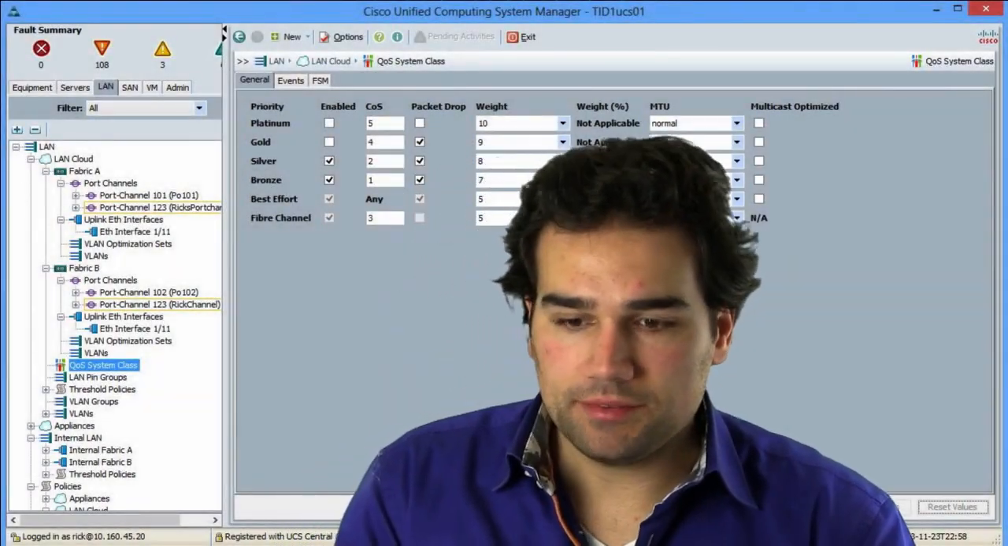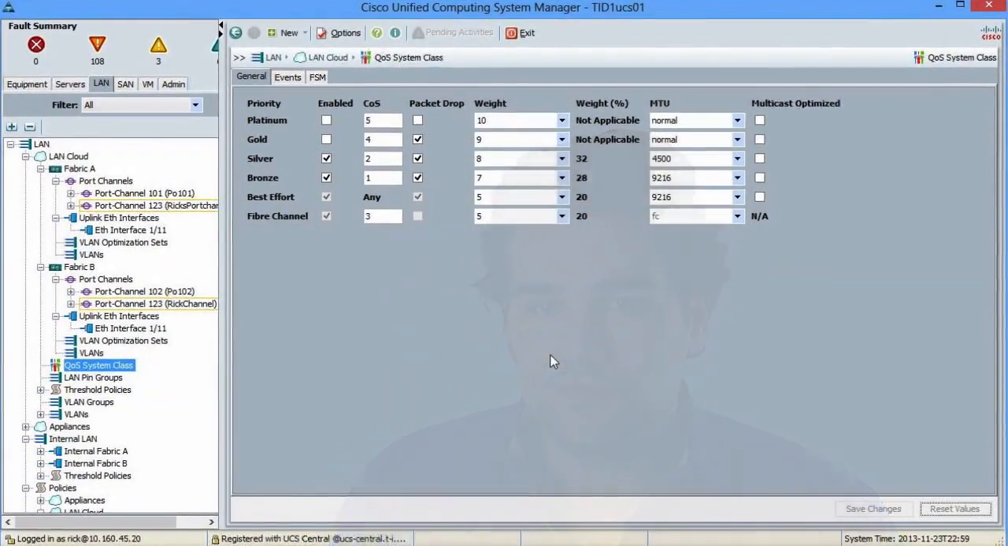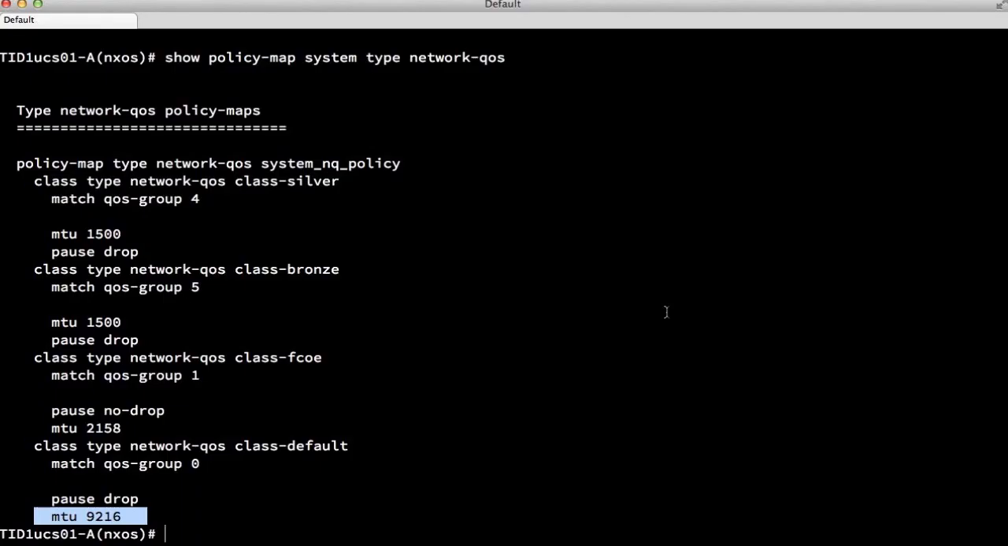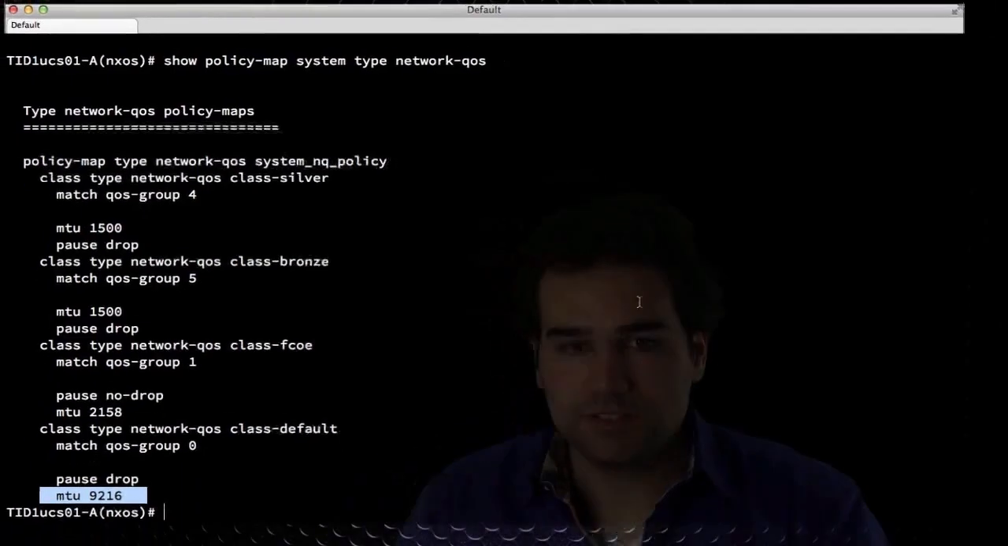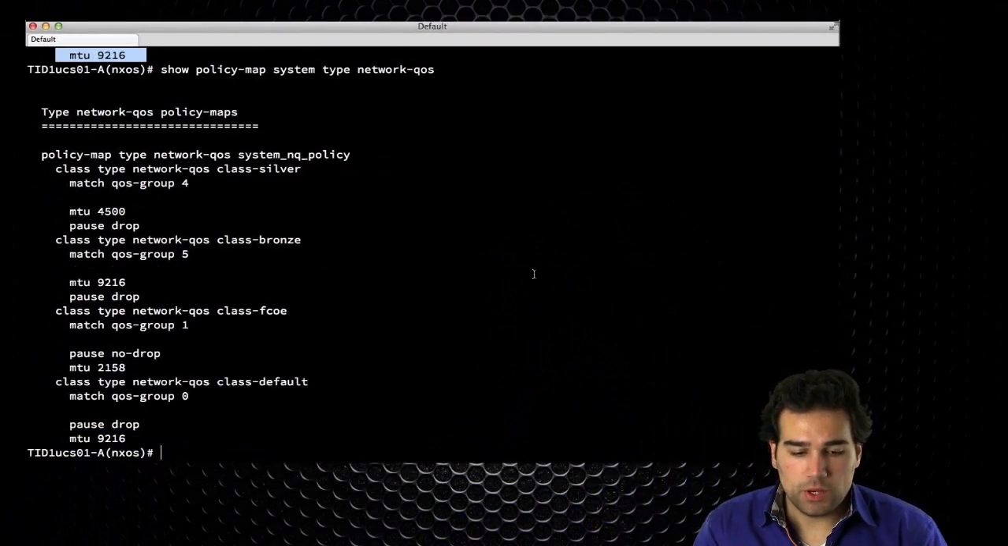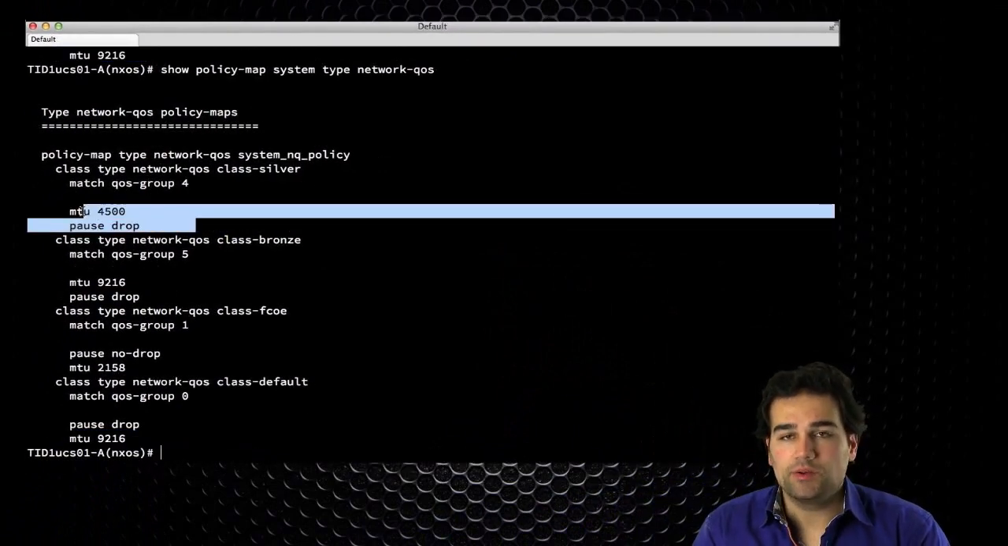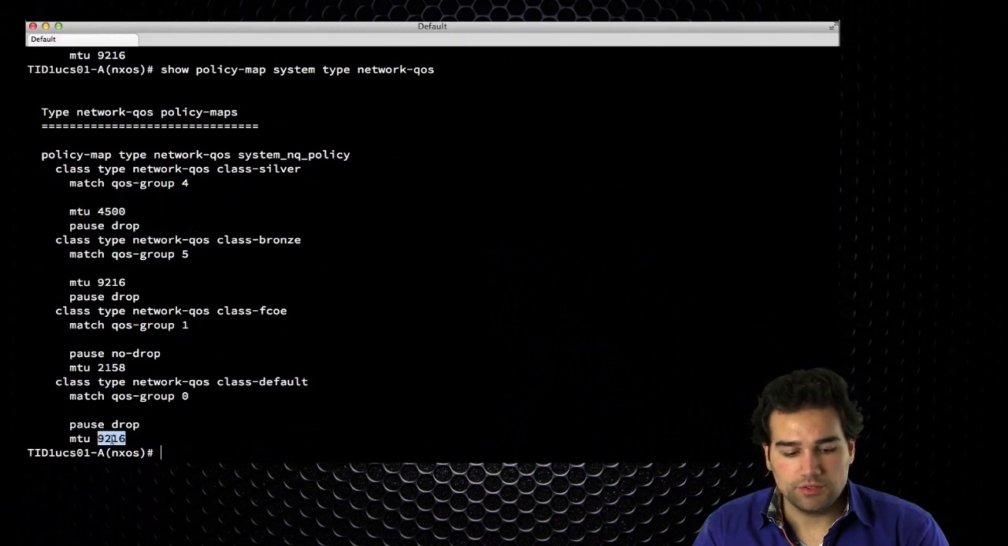So, as I said, I configured 4500 bytes MTU size in the silver queue, 9216 in the bronze queue, and in the best effort queue as well, 9216. So I applied the changes. If we check the CLI, and now we see that in the silver queue, I allowed MTU 4500, 9216, and 9216 here.